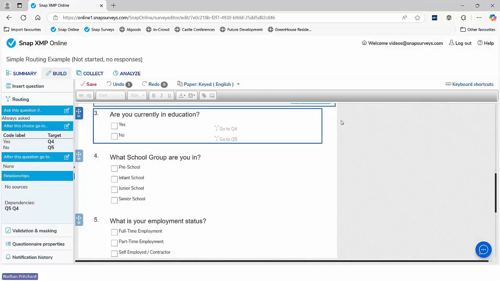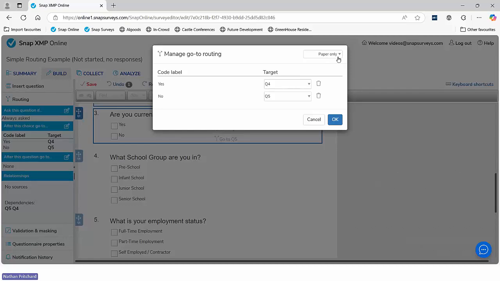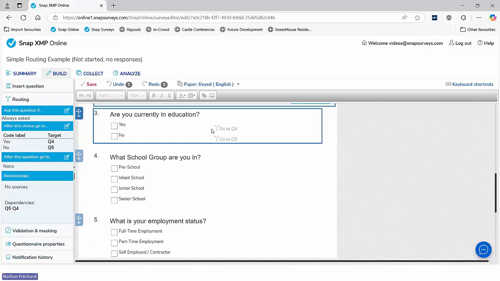I mentioned about whether the routing will be visible or not. You can see, if I go back into the routing, that we have got "paper only" at the top. So that's the default setting. We could always show it or never show it, but generally you'd have it on display for the paper edition and off for the online editions. And you can see we've got it on display here. The text will appear in the printed out paper version, whilst the small icon will disappear.